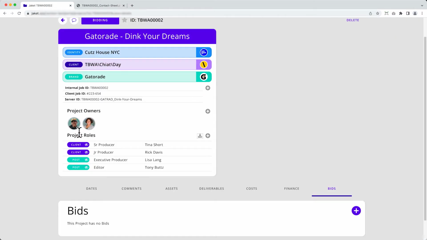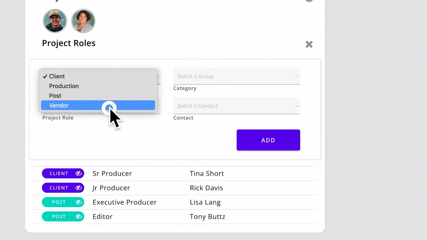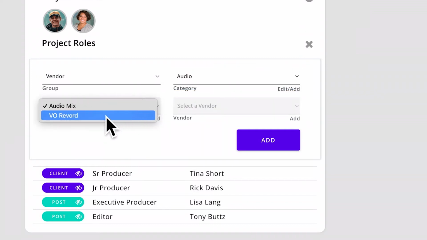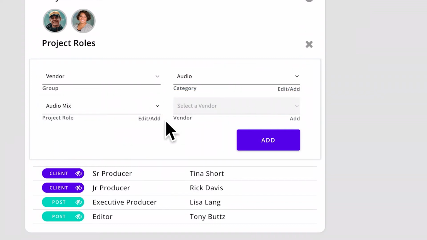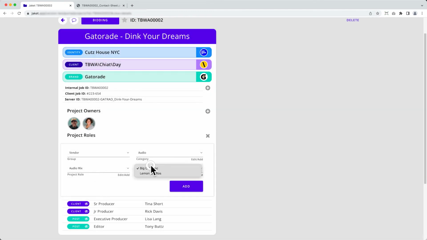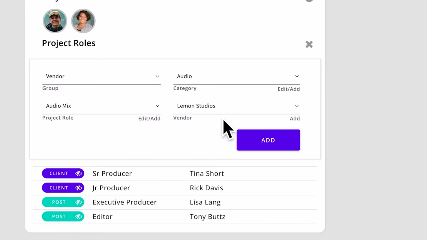I'm going to jump back over to our project. Let's add a vendor. So go to our vendor group. This will be the audio mix. They're just going to do audio mix. Again, you could add anything you want here. This is not limited. And it's going to be Old Lemon Studios.